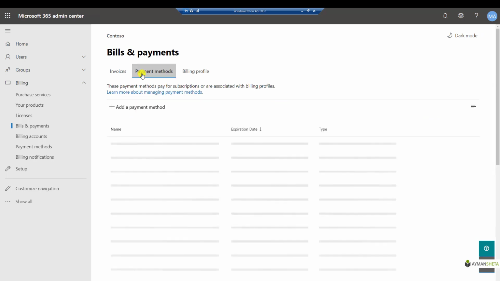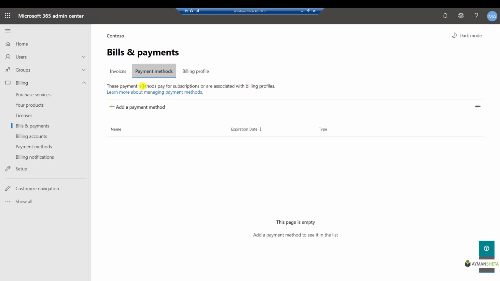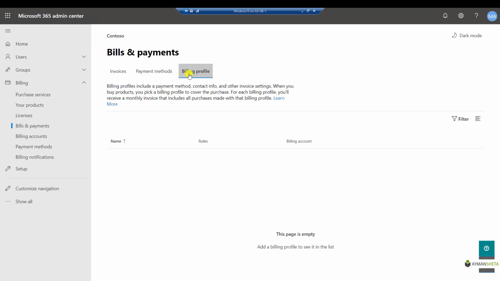The next tab is about Payment Methods. Within the payment methods here, you have the option to add a payment method. The next tab is about creating your profile, and this is what we refer to as Billing Profile. I didn't start creating one.